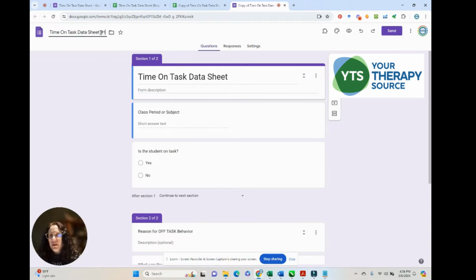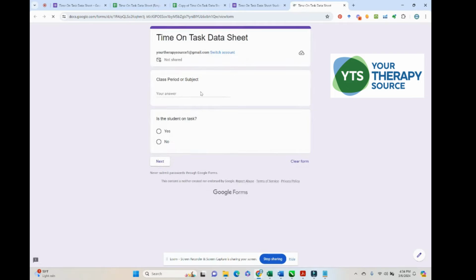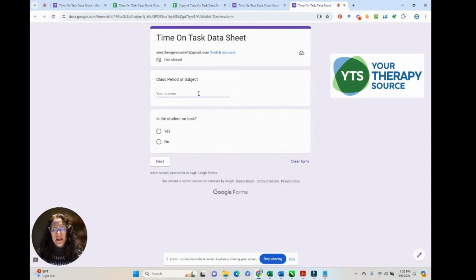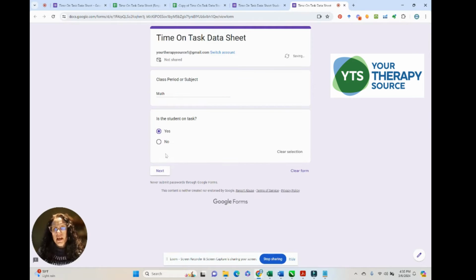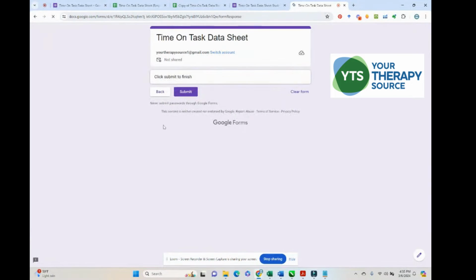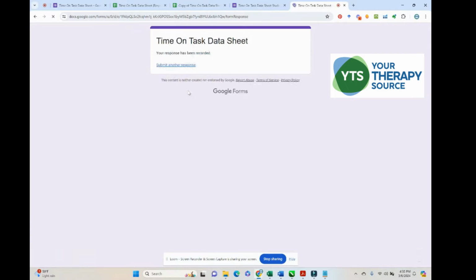So let's say we're going to collect some data on student number 1, and we are in math class. So let's preview what the form's going to look like. And this is the link you would use to fill out the form. So let's say it's math class, and the student you're observing, let's say at 8 o'clock in the morning, and you're watching the student, and at this moment in time, the student is on task. So you click yes and hit submit.